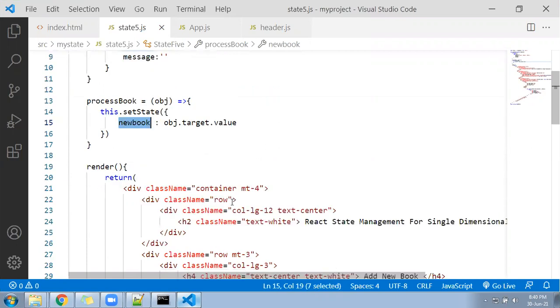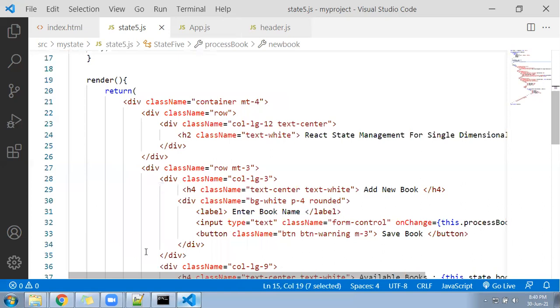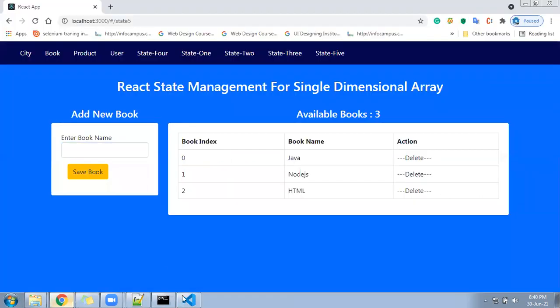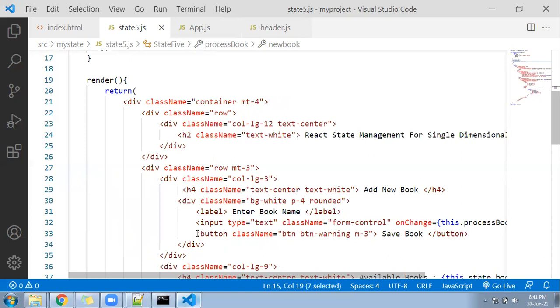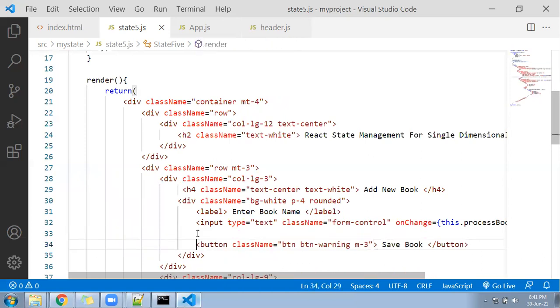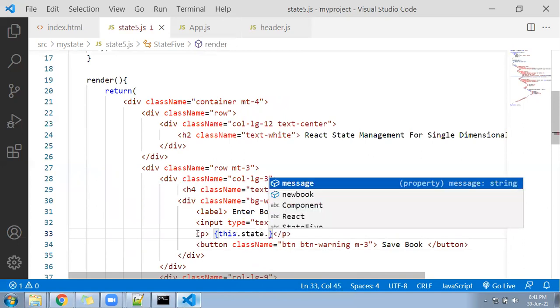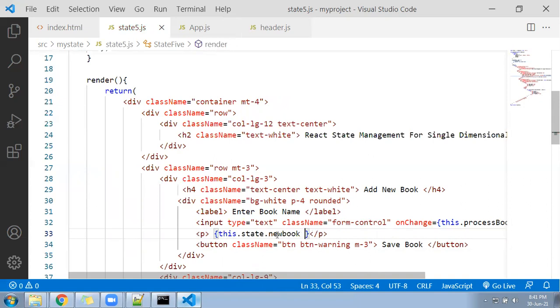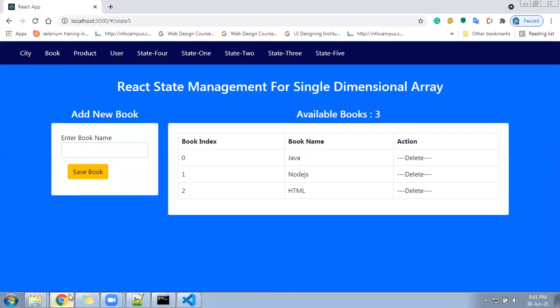Let me come down here, and after the text box, I will print that value just to show you. Look here. I'll go here and write a p tag, and inside the p tag, I'll print that variable, this.state.newBook. That's the variable name, simple. Then as soon as I start typing, you will see the preview come here under this variable. Look here, how it is going to happen.